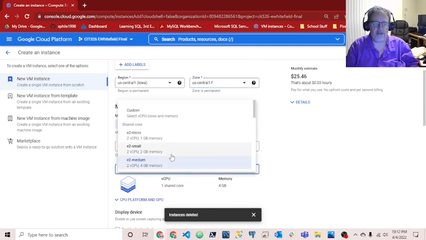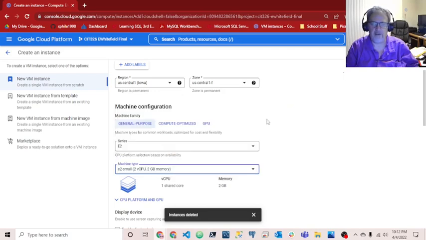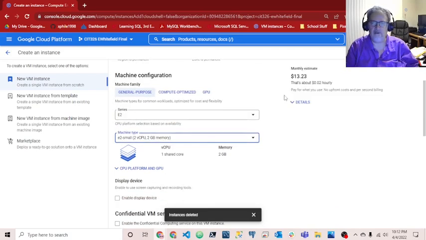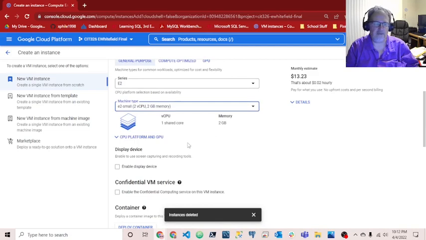The next thing we're going to do is come down to the machine type, and we are going to pick a small, not the micro, but the small, because in the directions it says to do it as a 2 GB memory machine. So that's the E2 small. We do that, and it cuts the cost down by half.